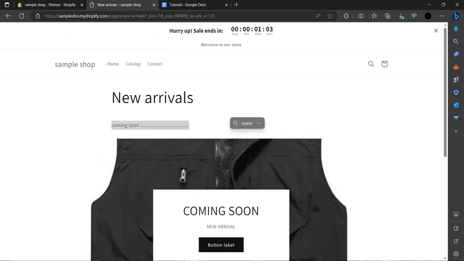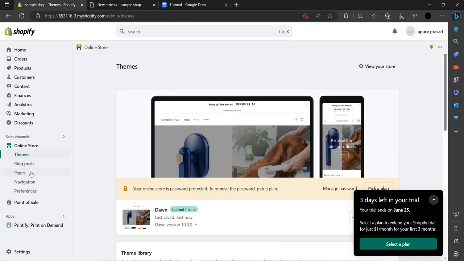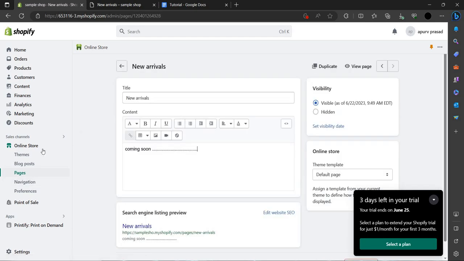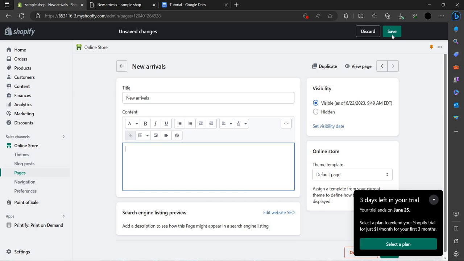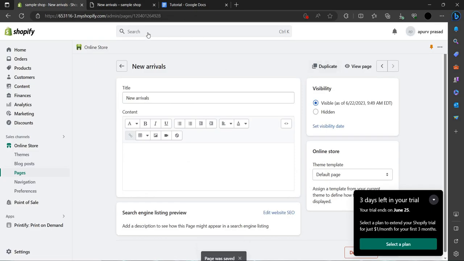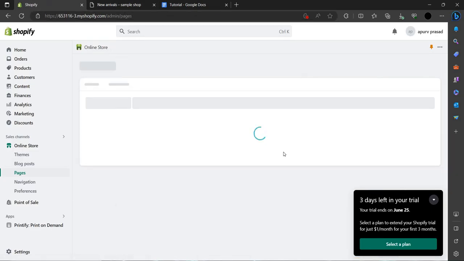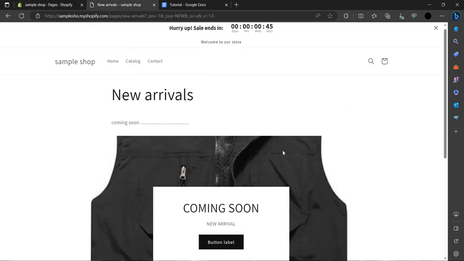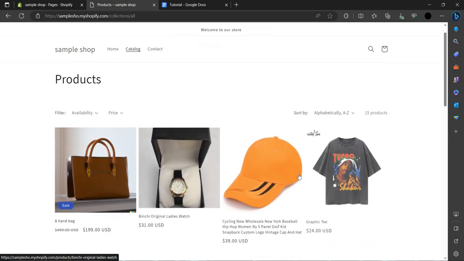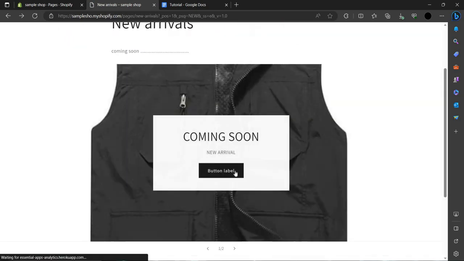We have to remove this. To remove this, we have to go to our Pages option. We can open it, remove the description, and save it. Here we can reload the page. It will be removed in a few seconds. As you can see, our new page is ready. Coming soon page is ready. We can check the button label from here. It's all working.